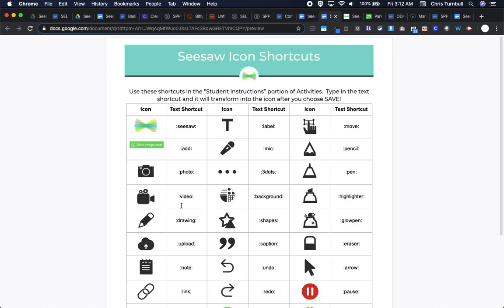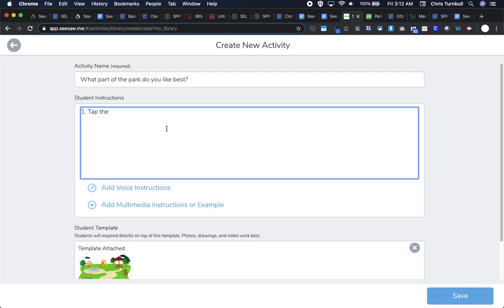All right, so I want to use this pencil, so I'm going to use this code. So it's colon, drawing, colon. So I'm going to hop back over here to Seesaw, tap the drawing. That's going to make the little pencil, and circle part of the park you like best.